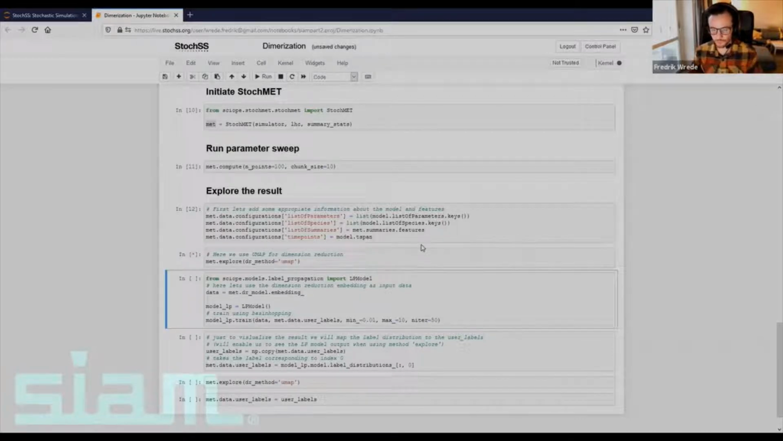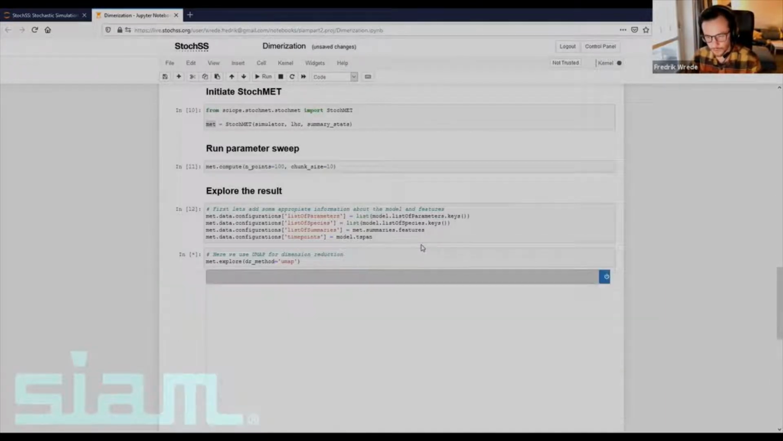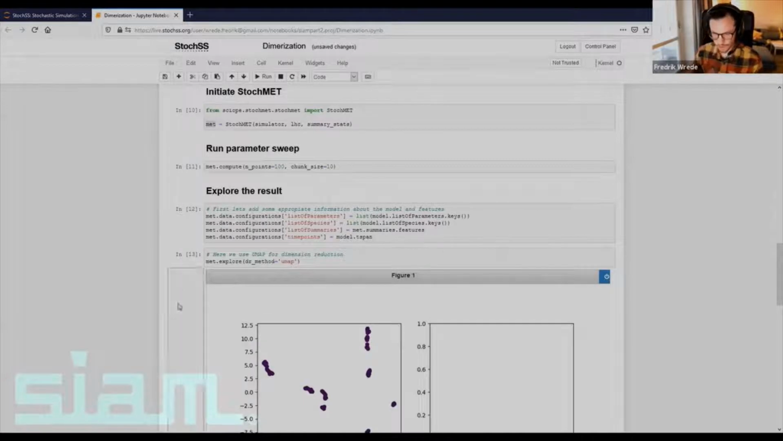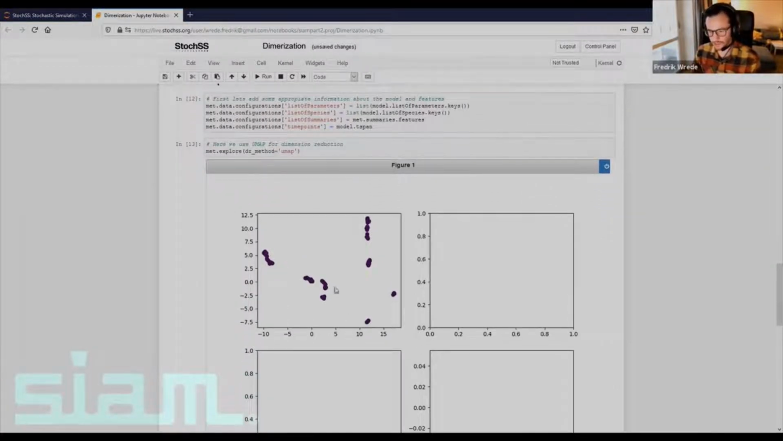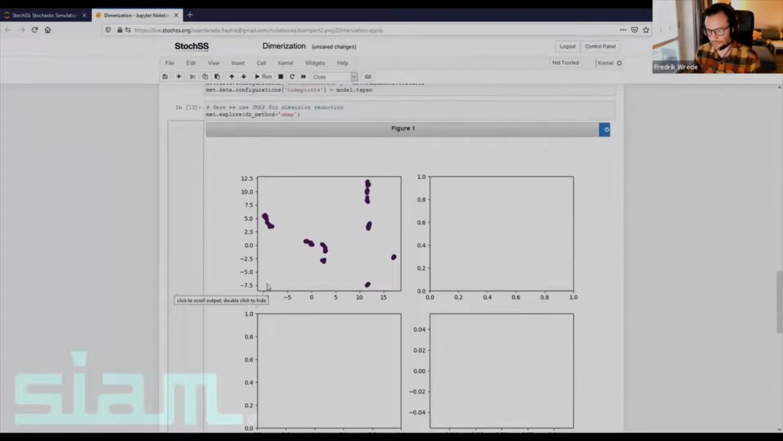And what we will see here is just a prototype of the type of interactions that we would like to provide to the modeler. The aim is that we will implement this directly inside StochSS Live, so that you will have a user interface that looks something similar to this.